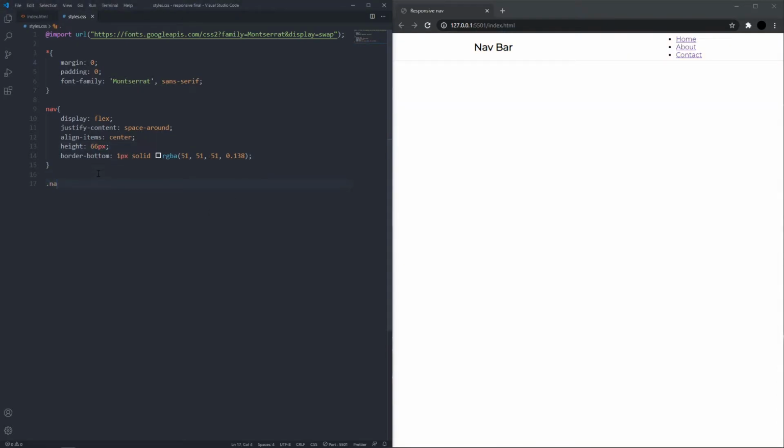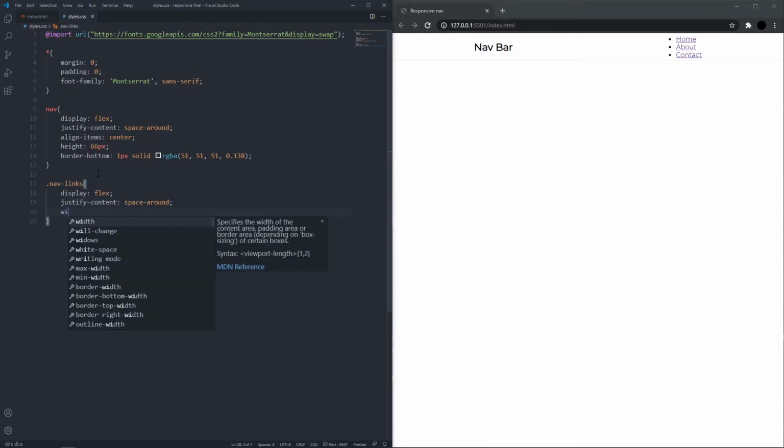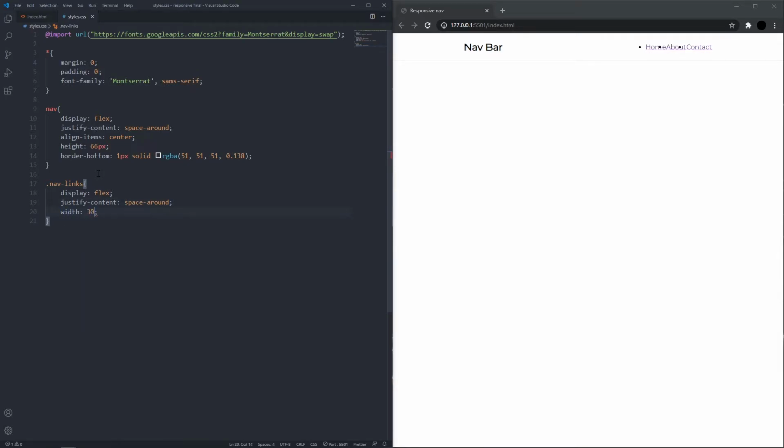Down here, you'll target the nav links. And we're going to set these to the display of flex, justify content to be space around, and the width to be 30%. Right here, you can see there's a little room over here.